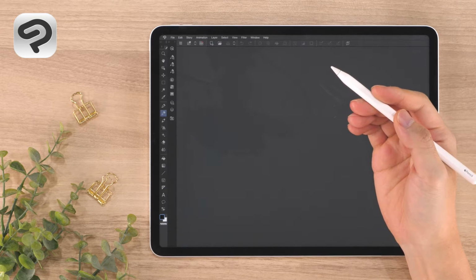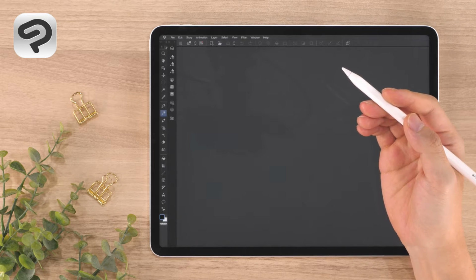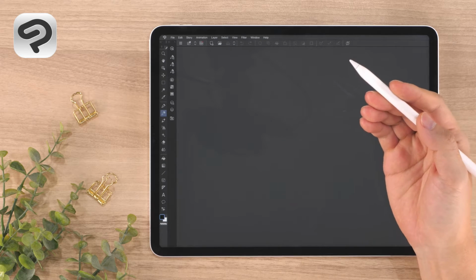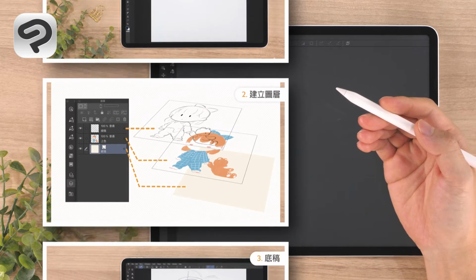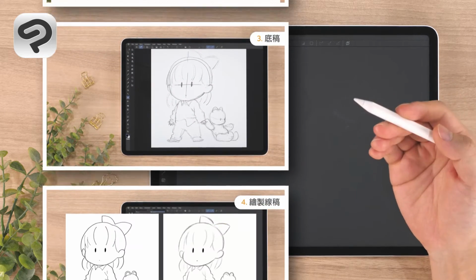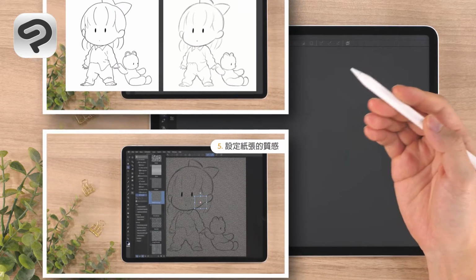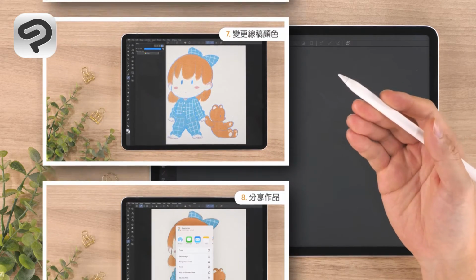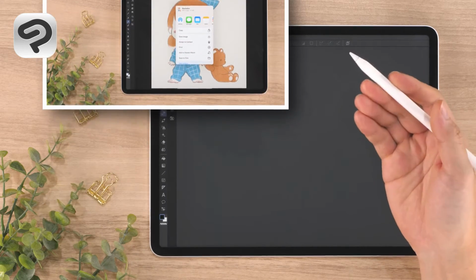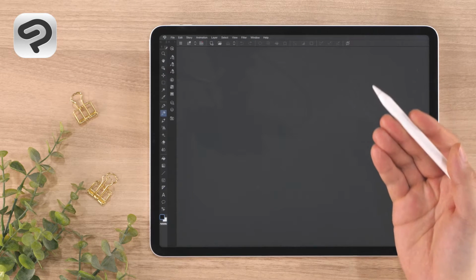Hello everyone, and welcome to a Clip Studio Paint beginner course on digital illustration. Today we're going to draw a simple character illustration using the basic functions of Clip Studio Paint. We recommend this for those who want to draw digitally with a soft traditional style as if drawing on paper. Let's begin.